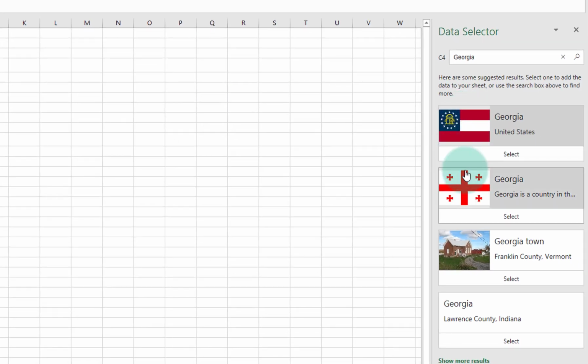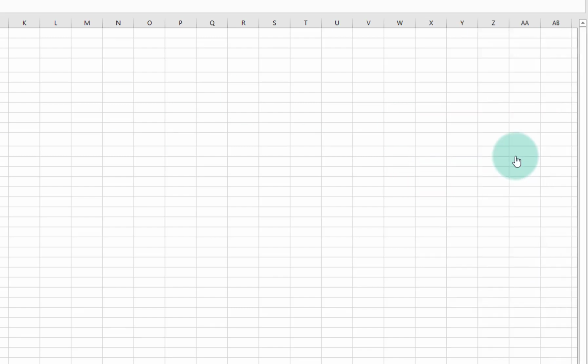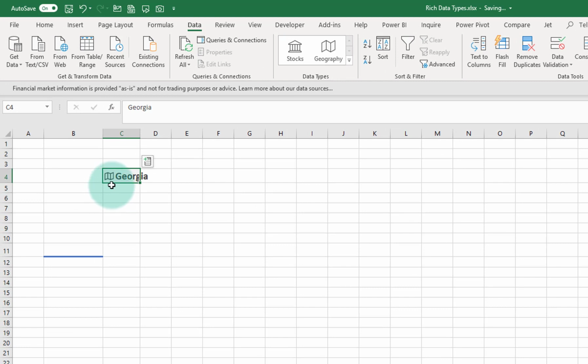Excel could not determine, was I looking for the state of Georgia? Was I looking for the country Georgia? Or was I looking for the town of Georgia? And there's another Georgia right there. I'm looking for the state, so I'm going to go ahead and just select that one. And now it put the state, which is like a folding map, visual cue there.